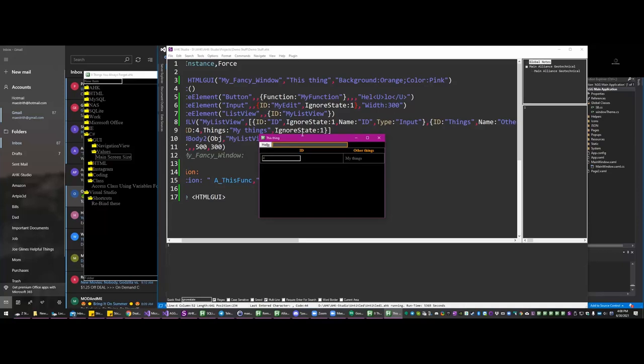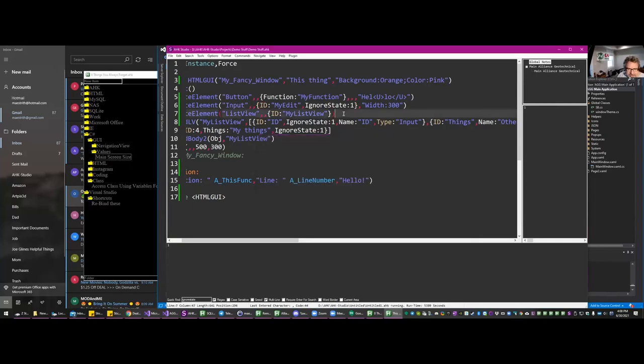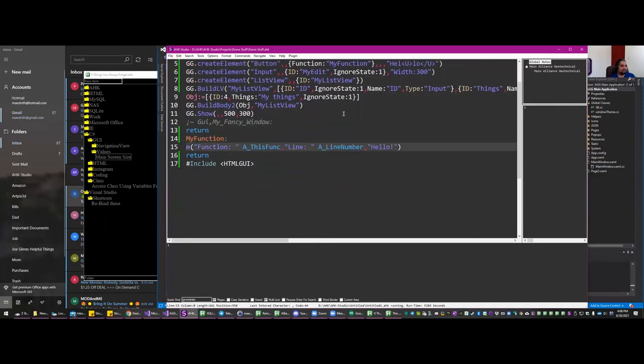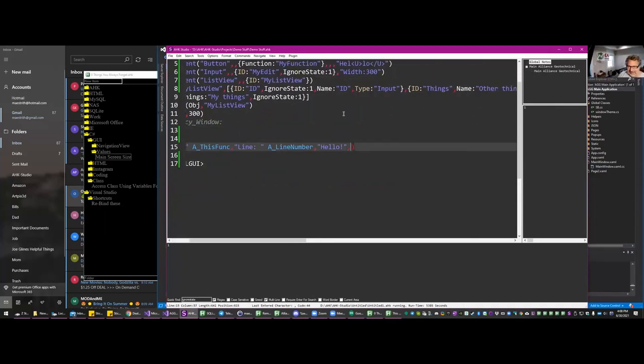So that ignores the state. So if you've got a search or whatever, this thing. But look at that. I mean, that looks so much nicer than the typical AutoHotkey GUIs. And that's even ugly, right? You weren't even trying to make it look nice. Exactly. He just put it there, right?